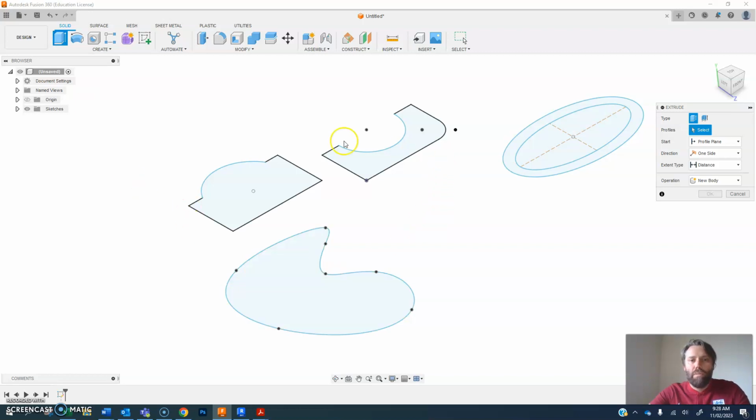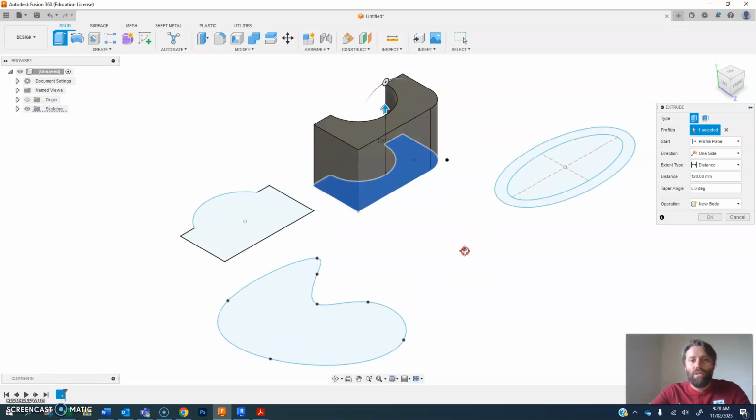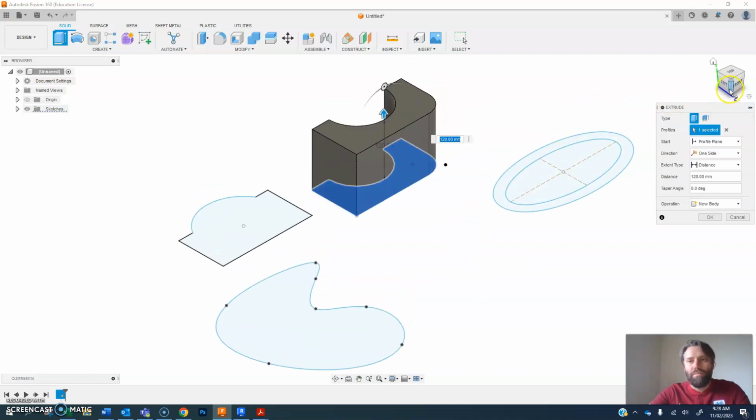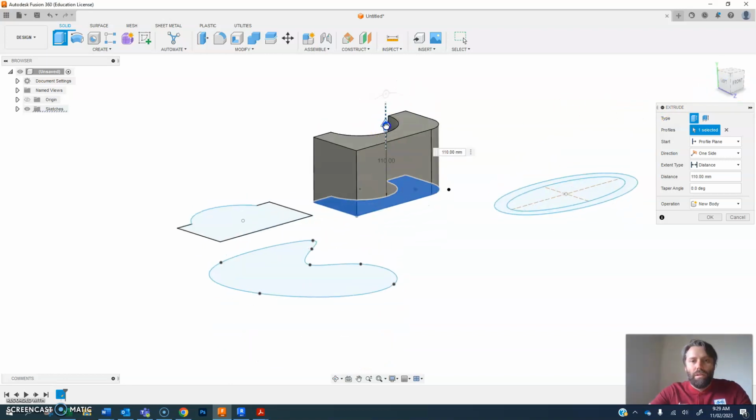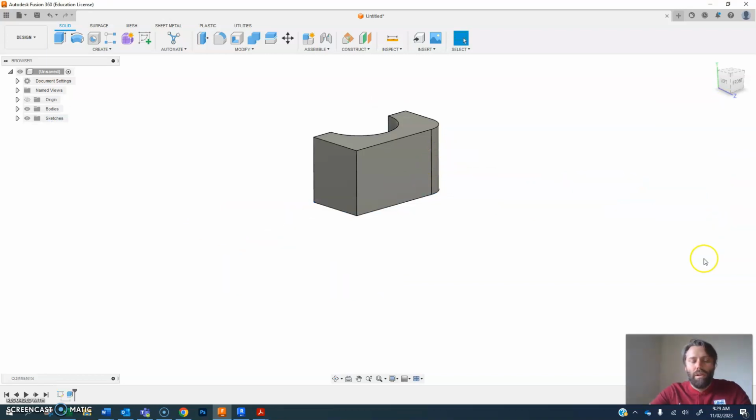And this is where I can grab one of the shapes I've created. I can select that shape, and I can drag it up and turn it into a 3D shape. Again, I can choose how far I need to drag it. Now, once I've finished extruding, the sketch which I used is hidden automatically. That's because most of the time when you've done an extrusion, you don't need to see that sketch anymore.